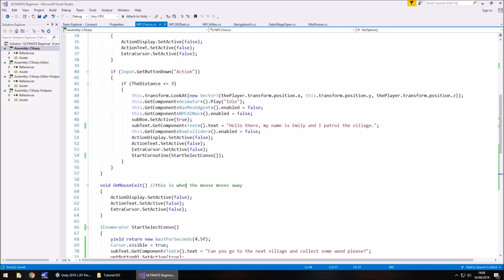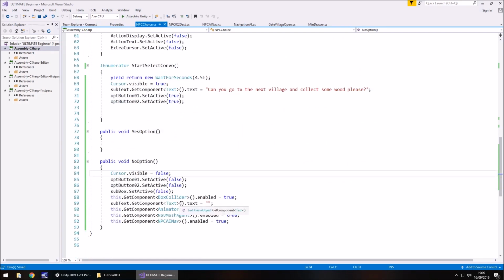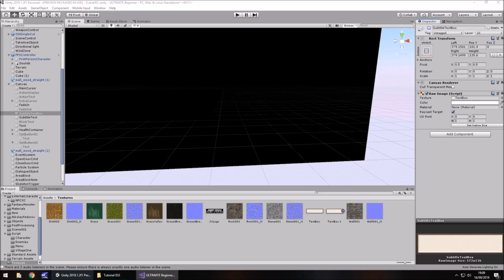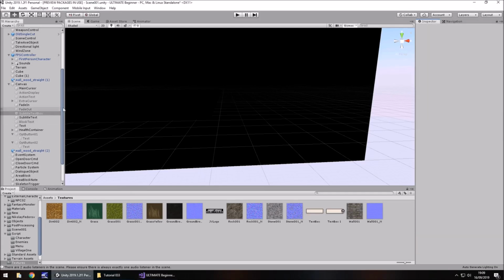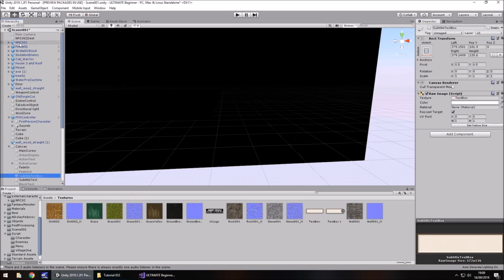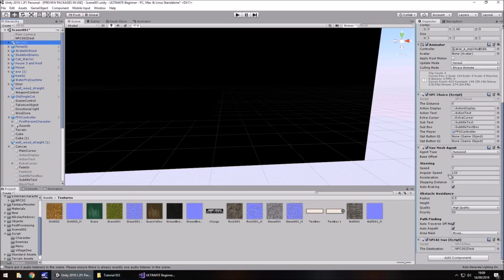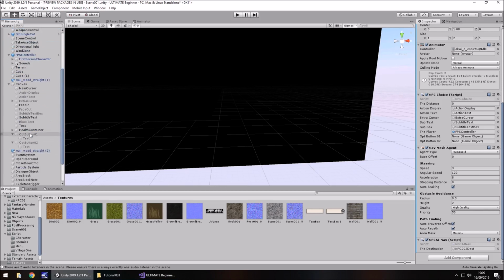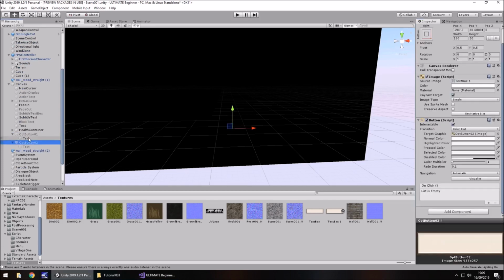I know we've modified this quite a bit, and I really think rather than carry on as we are, we need to test this and make sure it works. So let's go back into Unity. Let's go back to our NPC, and then let's assign those two new buttons that we've created. So option button 1 and option button 2. And before we test it, let's actually assign option button 2 that method when we click it, because 2 is the no, and we've written the no method.